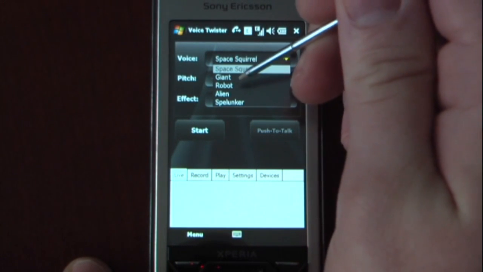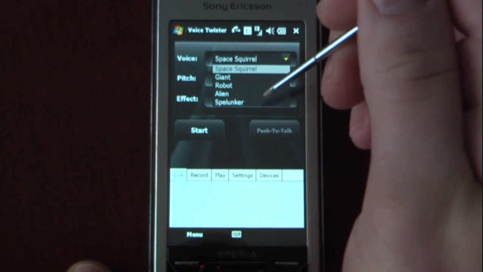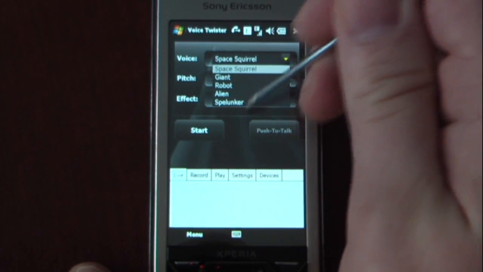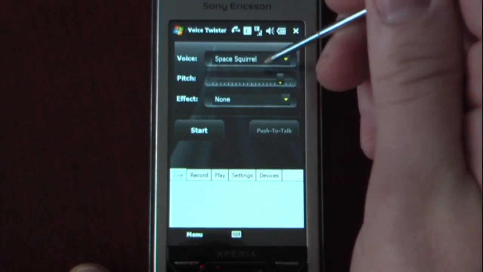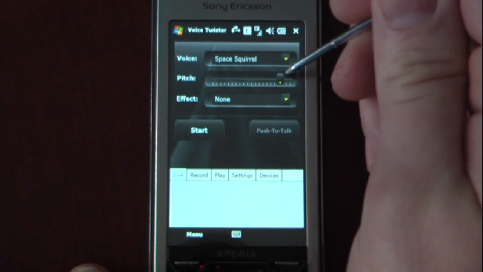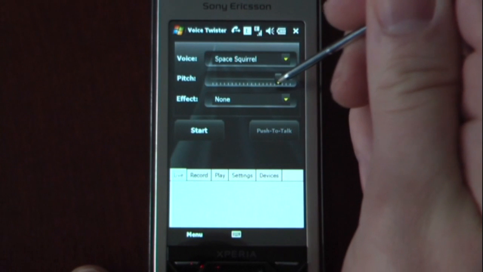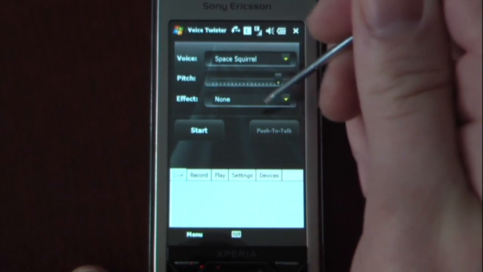We have a space squirrel, which is a high pitch, sounds kind of like the chipmunks. We have a giant, a robot, an alien, and Spelunker. So we'll just go into the space squirrel. And it gives you a predetermined pitch, and you can also change the pitch on this little scroll bar right here. So we'll just leave it where it is. And we'll add an effect, just say none right now.